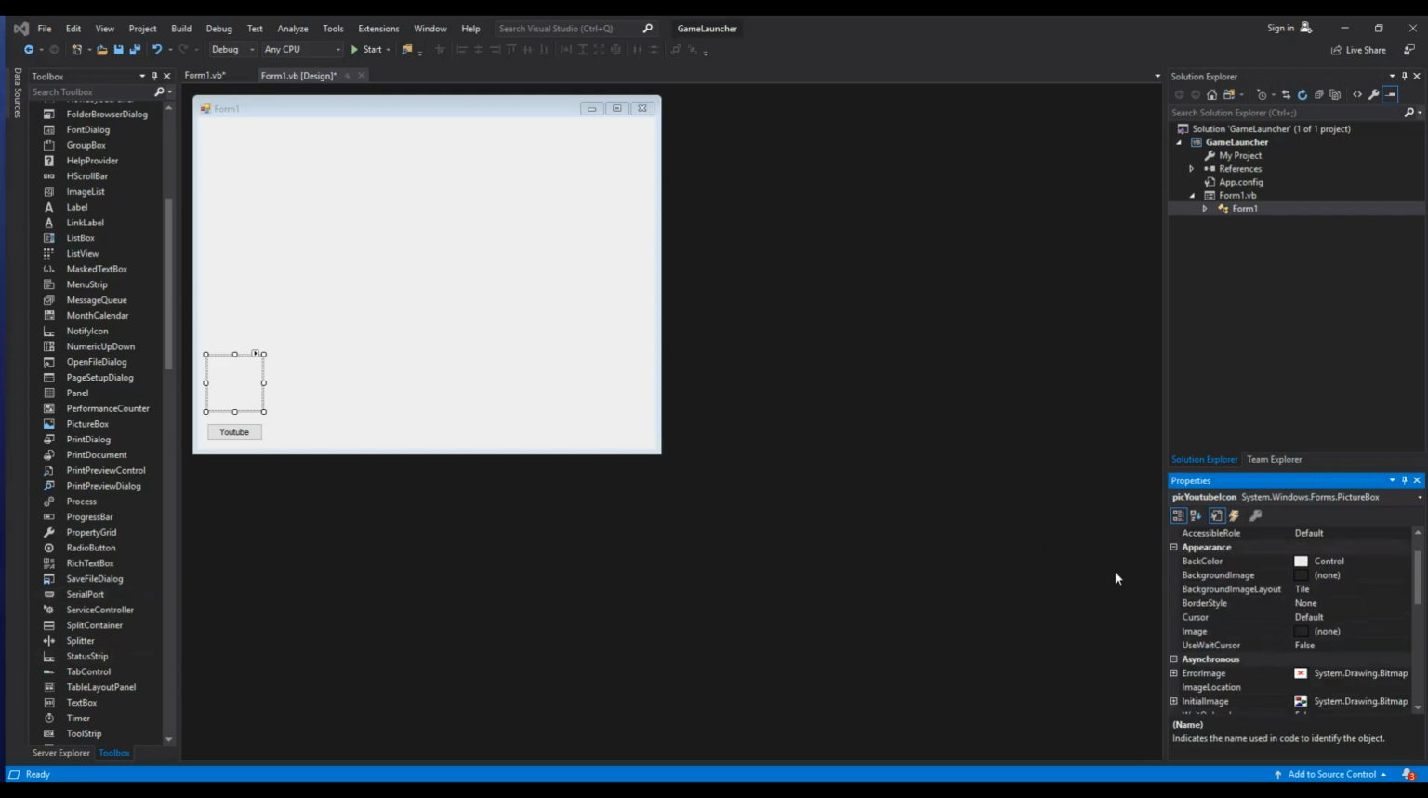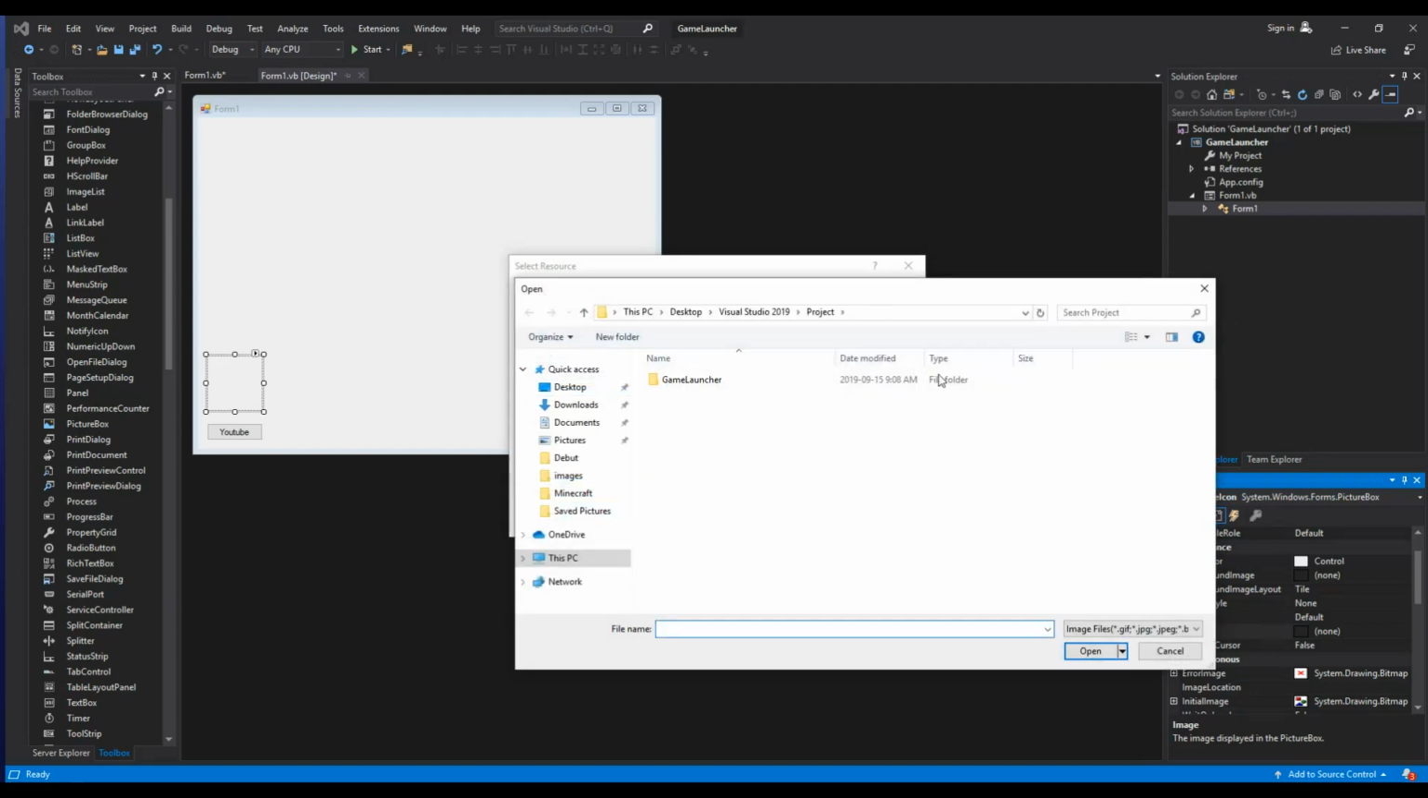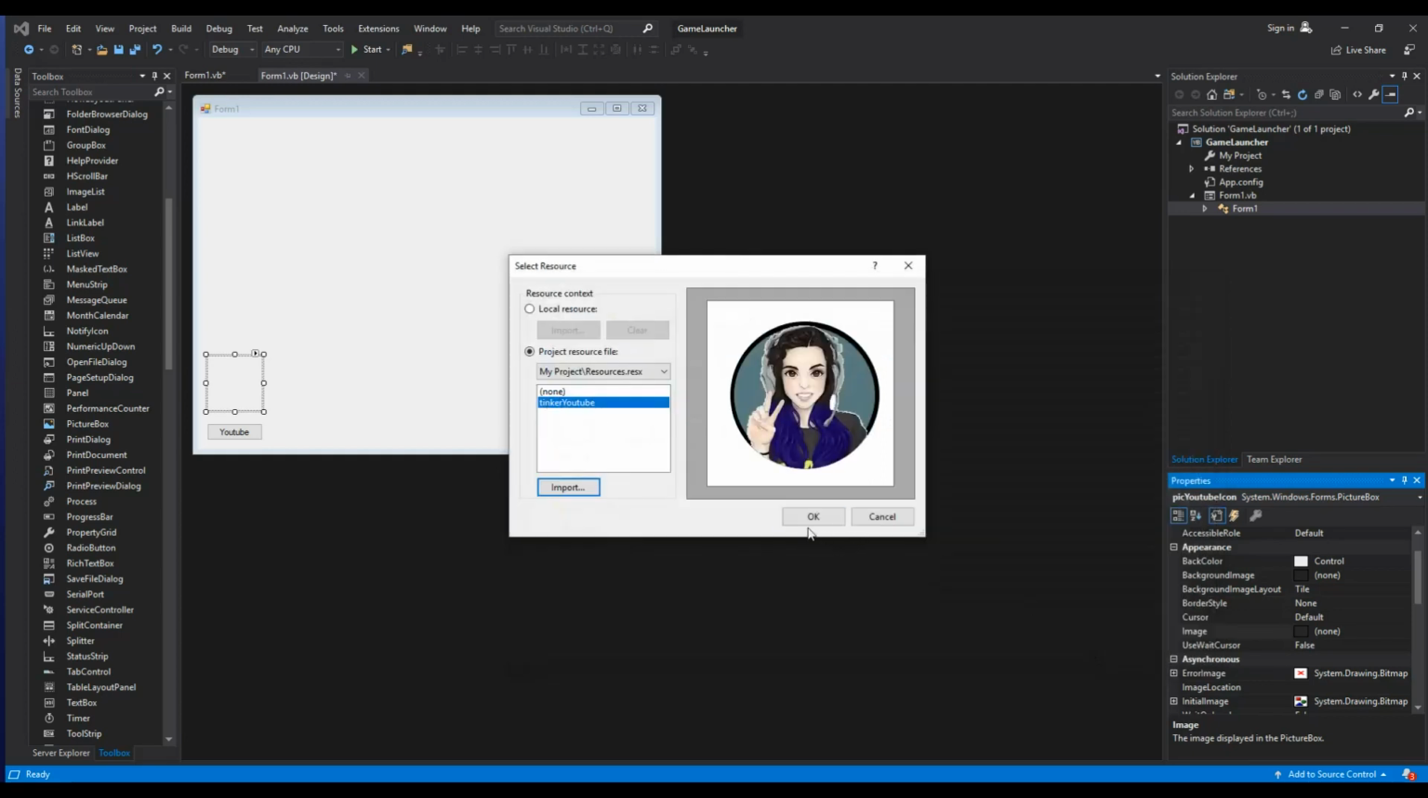So now we're going to go over here from the property still to the image. Okay, we're going to click on the 3 dots, and as you can see, it automatically puts us into project resource file. If you do local resource, it's not going to work, because if the image was taken off the web at all, then what we've found throughout the classes that I've been taking is that it doesn't work at all, and it creates this massive error and bug. So you're just going to go import under the Visual 2019 project folder. You're going to go through your game launcher, resources, and then choose what you want to upload.